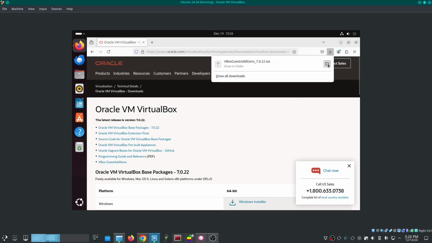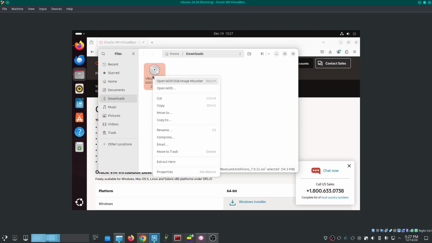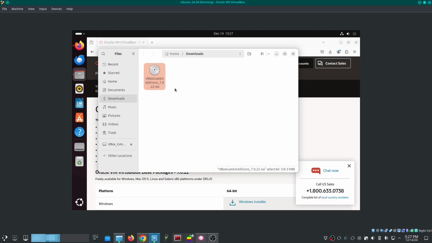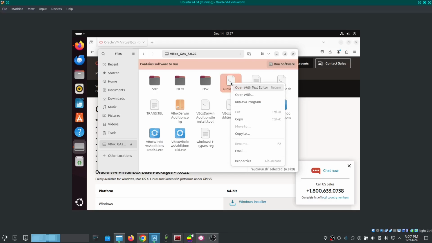Then click on Show in Folder. Right-click the ISO. Select Open with Disk Image Mounter. And then open up the CD on the left side of the screen. Then right-click autorun.sh. Select Run as a Program.